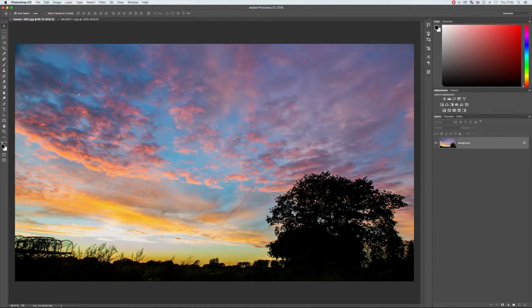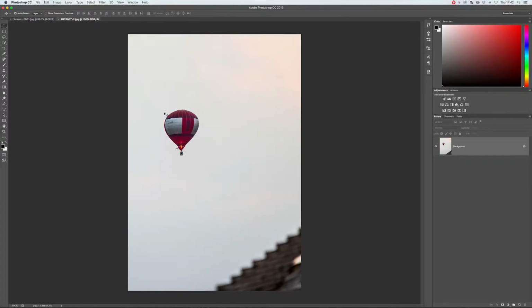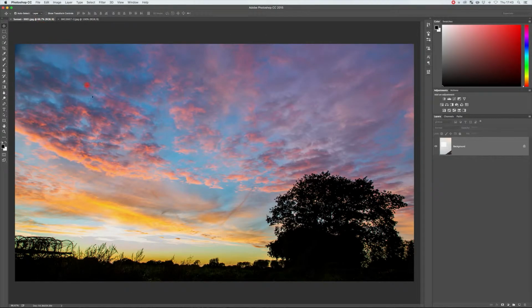So we've got this image here of a sunset and we want to add this balloon into it. First things first, I'm just going to move this over into the other image. I'm going to do that by taking the rectangular marquee tool, keyboard shortcut M, and selecting around this balloon. Then I'm going to go to the move tool, which is keyboard shortcut V, click and drag this up over to the other image, drag it down and let go. And now we have a balloon. So obviously we need to get rid of the sky that's come over with this balloon.